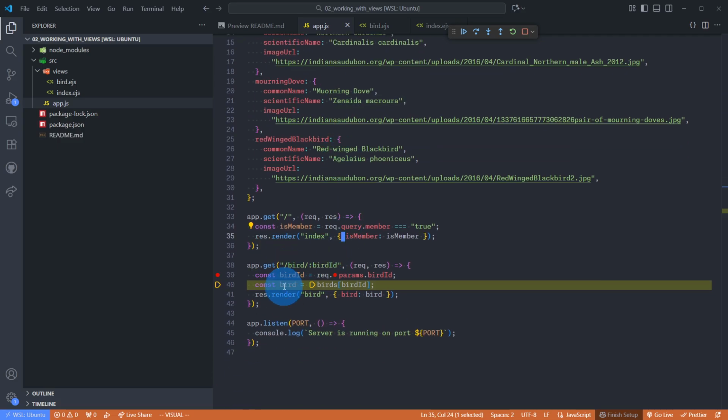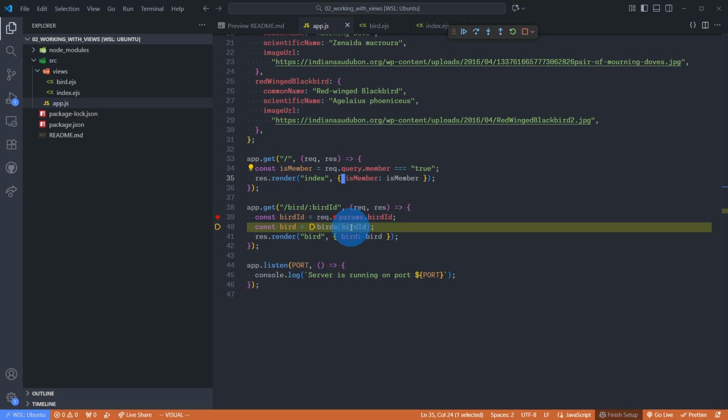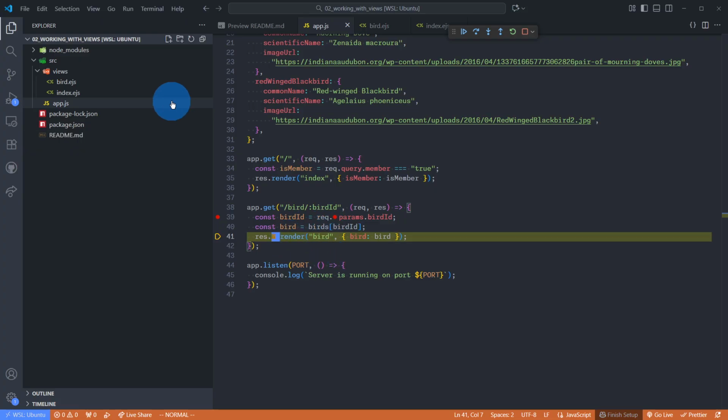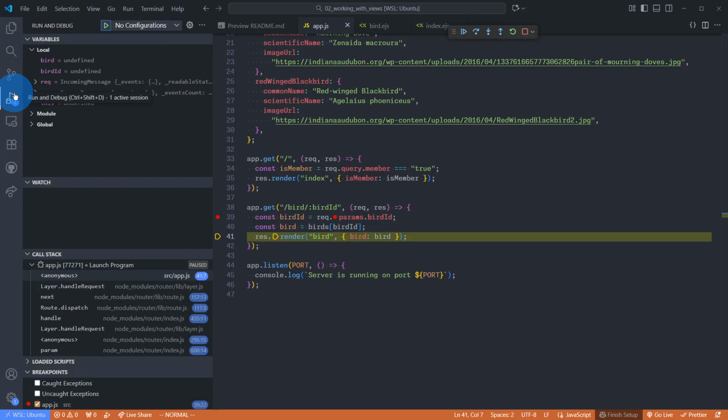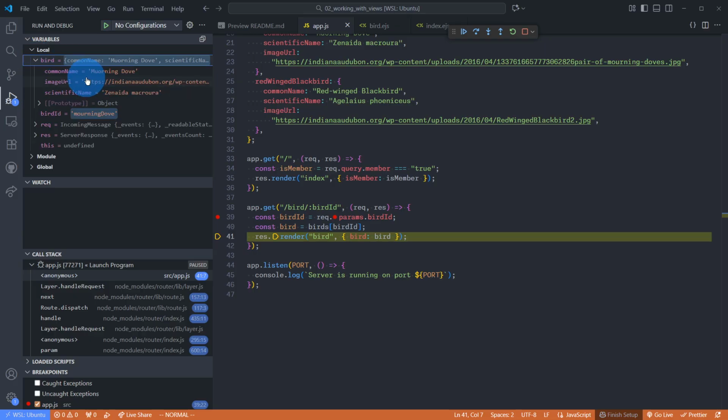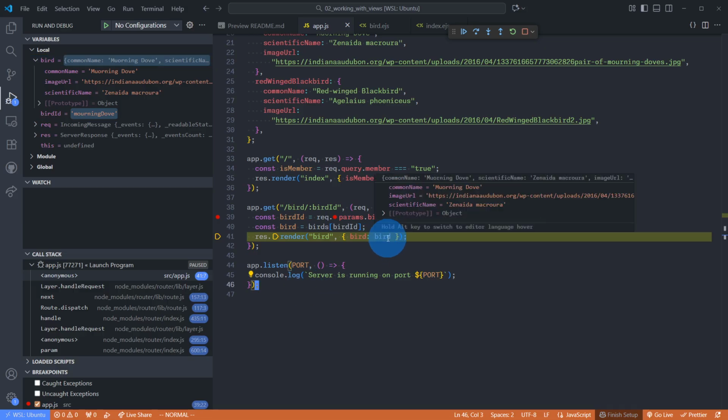In this case, we're just going to pull off the bird that we want by its key. We don't know what that is ahead of time, so we use this square bracket operator to index into birds and get the bird with the property name mourning dove. Now we have our mourning dove information, and we're going to pass that whole bird object in here. We could have split it apart further and passed in common name, image, and scientific name by themselves, but it makes more sense to just pass the whole object because we're going to need all of those anyway.